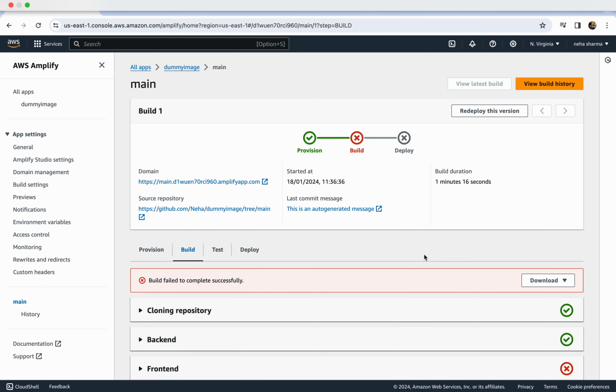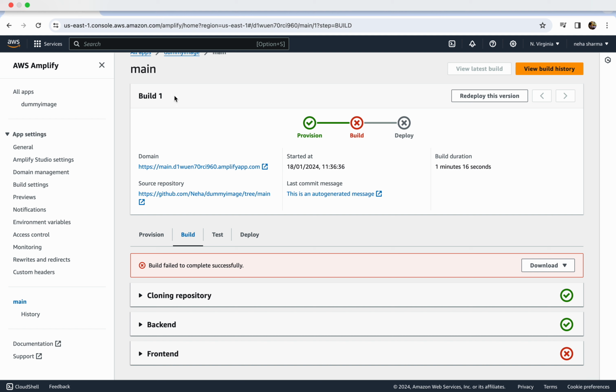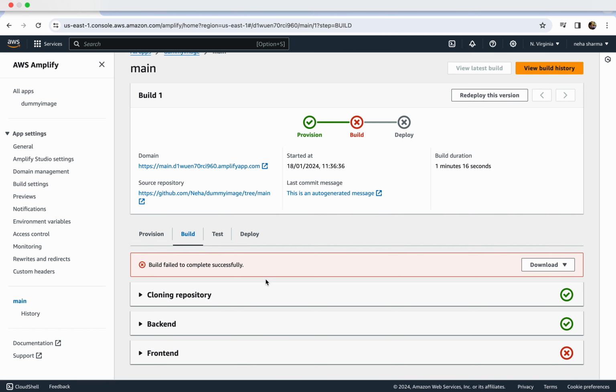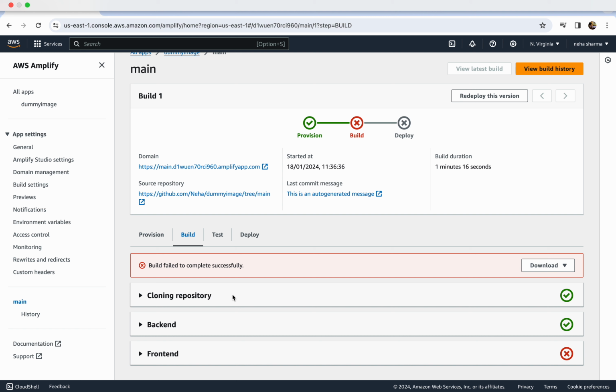So now I click there and go inside. I'm getting my build information here. This is build 1. Let's start from here. Cloning repository, these are the steps which are happening. If you have done CI/CD, there also you get the steps. Same here. Cloning repository was successful. The backend work is also successful, but the front end didn't work out.